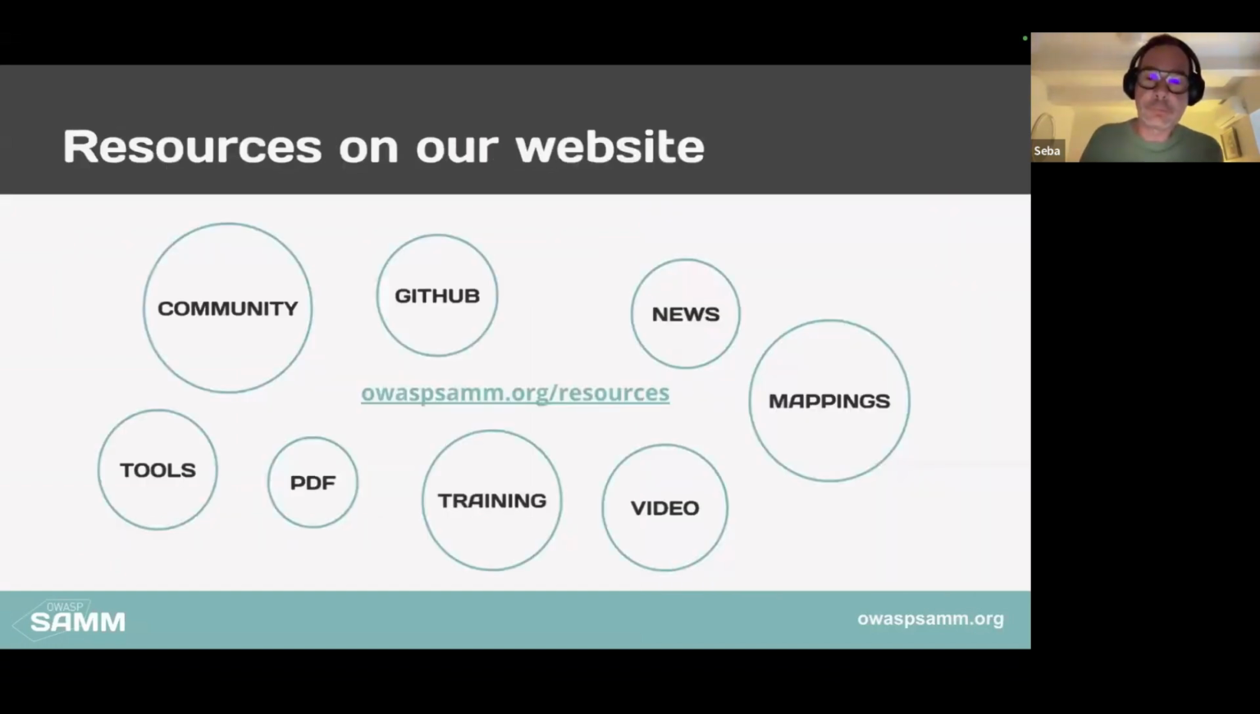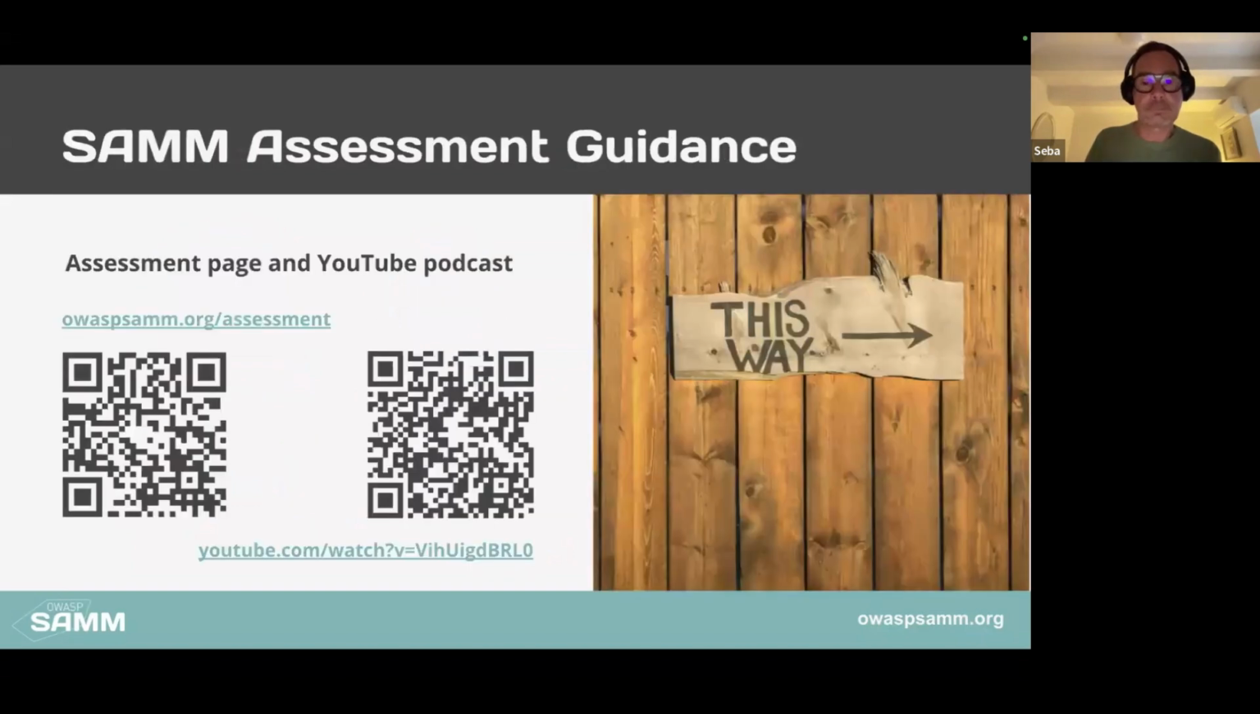Lots of other resources on the website, quite easy to find. We have information on the GitHub, news, new mappings. Also, there's a new mapping that was quite recently created and shared by Aram. So there's a mapping between NIST CSF and OWASP SAMM, videos, trainings, and so on. So more than welcome to share with us there. And then last month we discussed the new assessment guidance, which we discussed online. There's a podcast which you can have a look at, and there's obviously the direct link to the website.